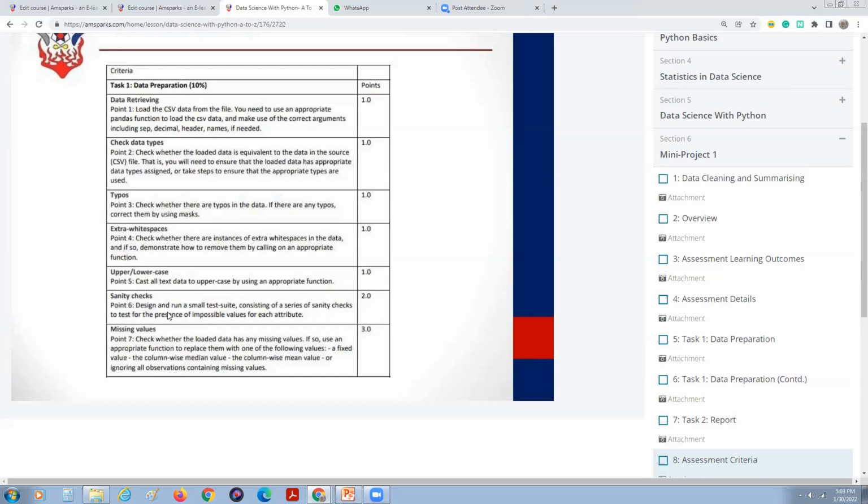So here you have to design and run a small test suite, which could involve box plots or some other things. But because we haven't looked into that part, this could be just comparing the values with the minimum values, maximum values, and seeing if there are any impossible values. And if there are any, then you have to change it accordingly.